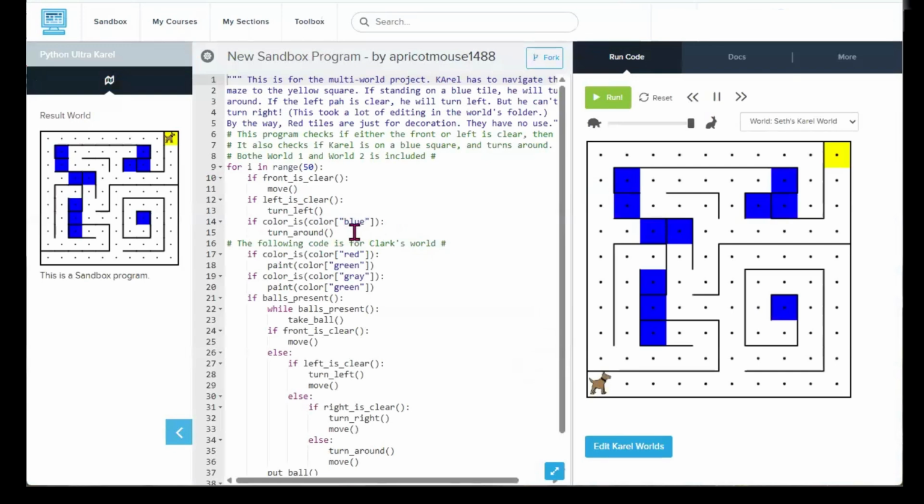Okay, so here, this is the code he wrote for this puzzle here. And the whole idea is he's moving 50 times. If it's clear, he can move forward. If the left is clear, he can turn left. If the color is blue, he has to turn around. So you can make whatever if statements you want, but that kind of gives you an idea of how you could move through there, which is a whole lot less than what William did.